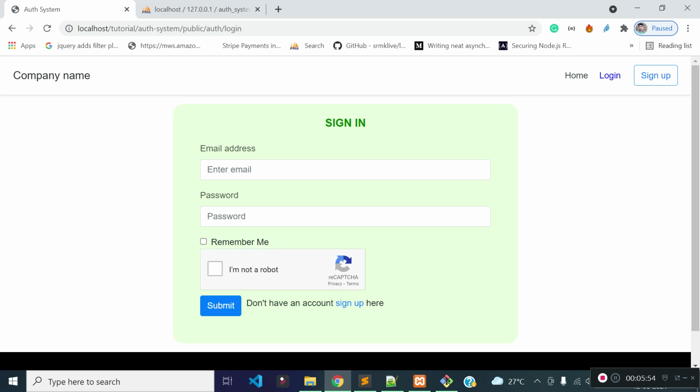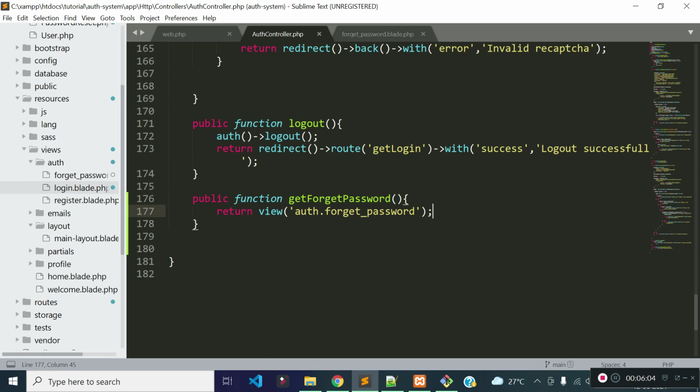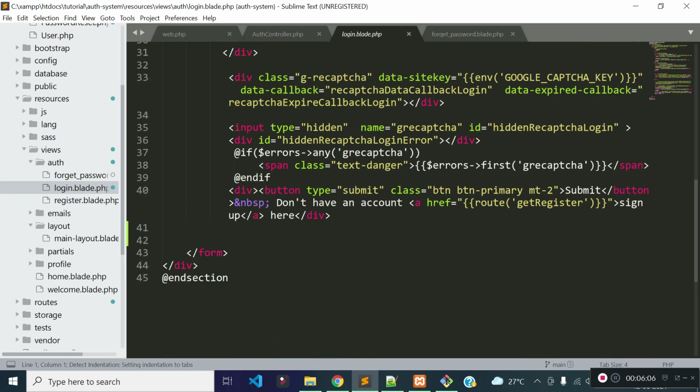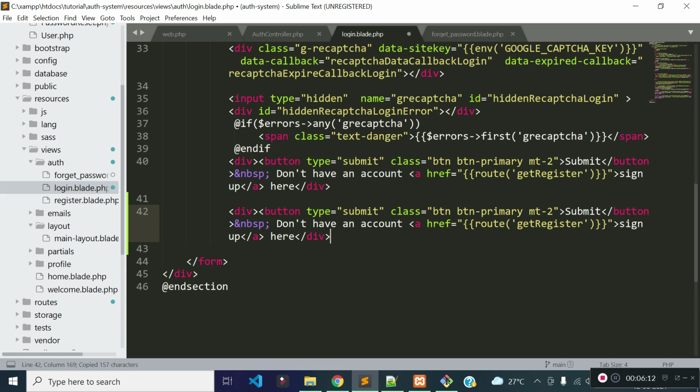We are redirecting back to sign in page, but we are unable to go to forget password page from our login page. So let's add a link to go to our forget password page from login page. So let's open our login page and let's add forget password page link inside our login page.